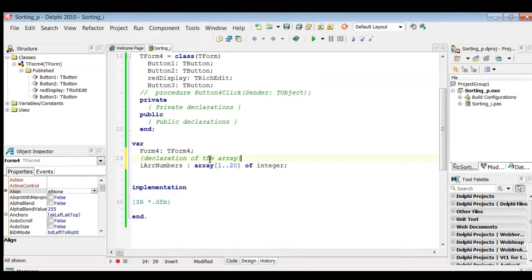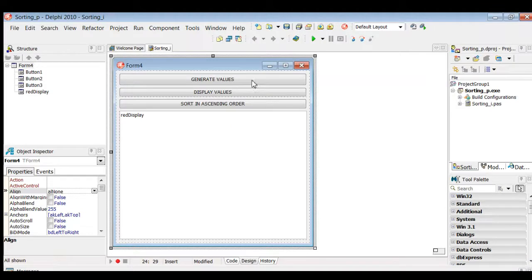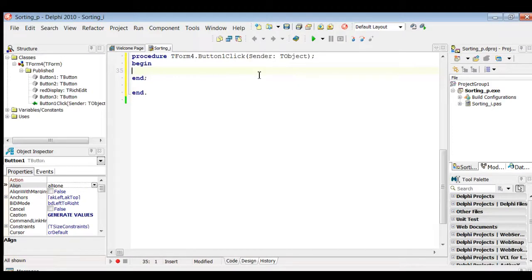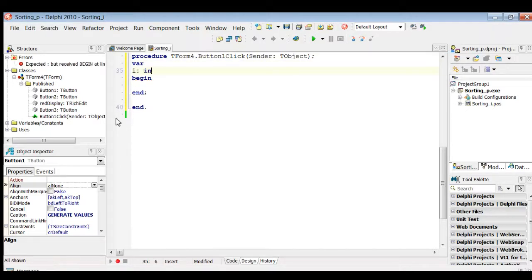Okay, so I'm going to double click on the generate values button. I'm not going to switch over to the slide, but I will tell you what the question was. It said randomly generate 20 values in the range of 10 to 100, and display a message informing the user that the values have been generated. So obviously we're going to store values in the array. So I'm going to go ahead and use my for loop.